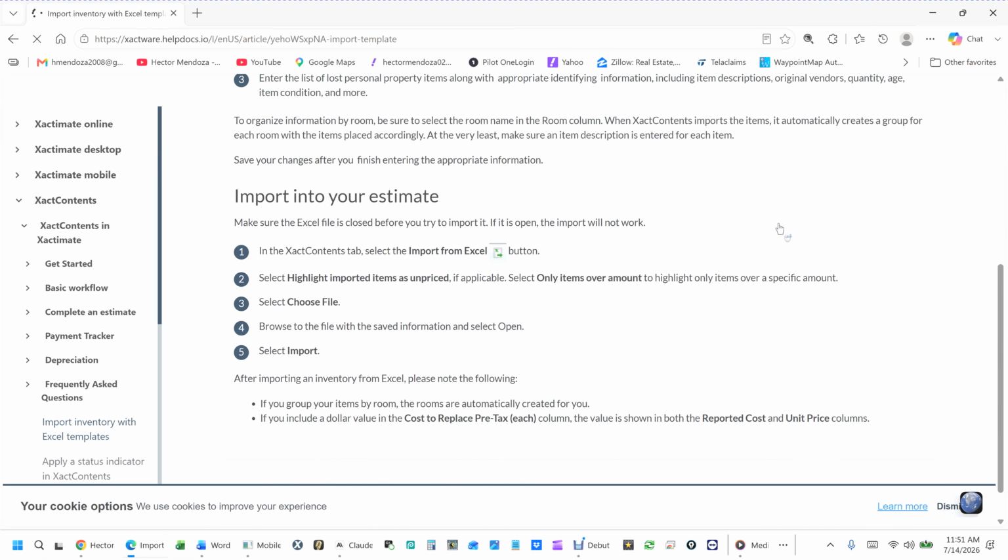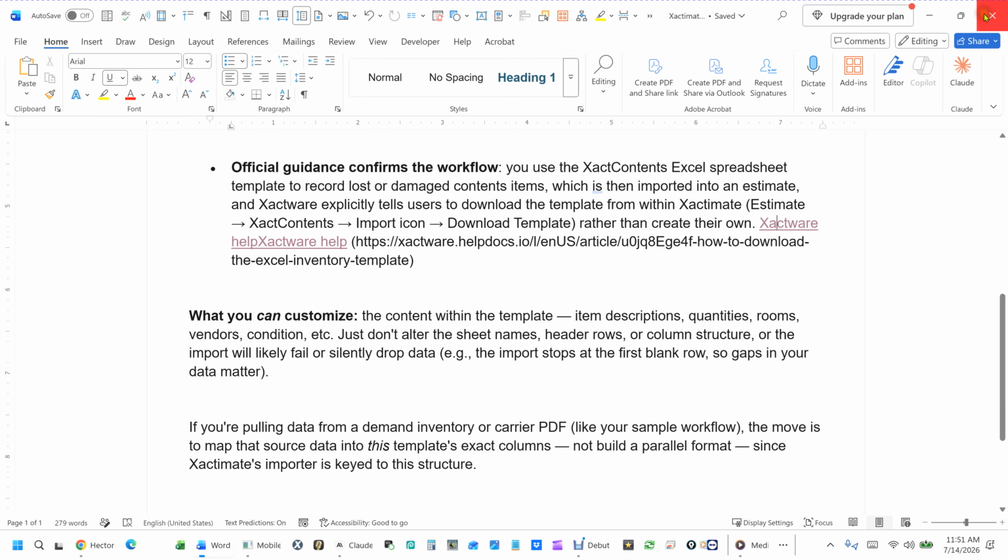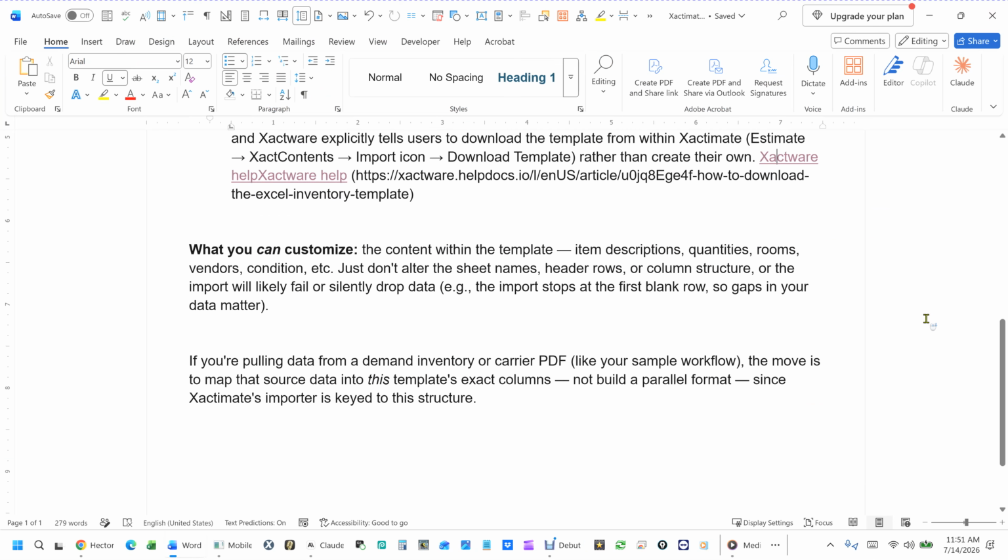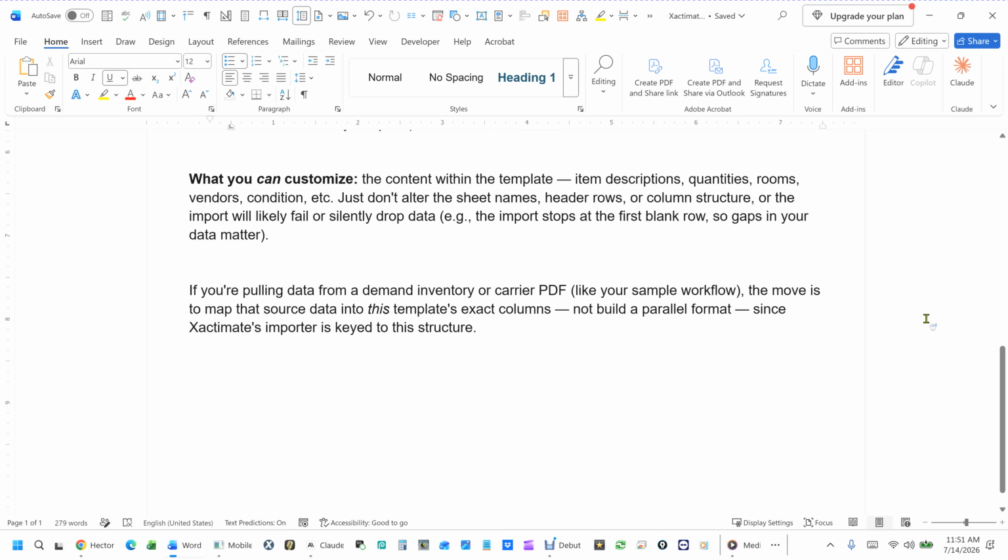What you can customize: the content within the template, item descriptions, quantities, rooms, vendors, condition, etc. Just don't alter the sheet names, header rows, or column structure, or the import will likely fail or silently drop data. For example, the import stops at the first blank row, so gaps in your data matter.